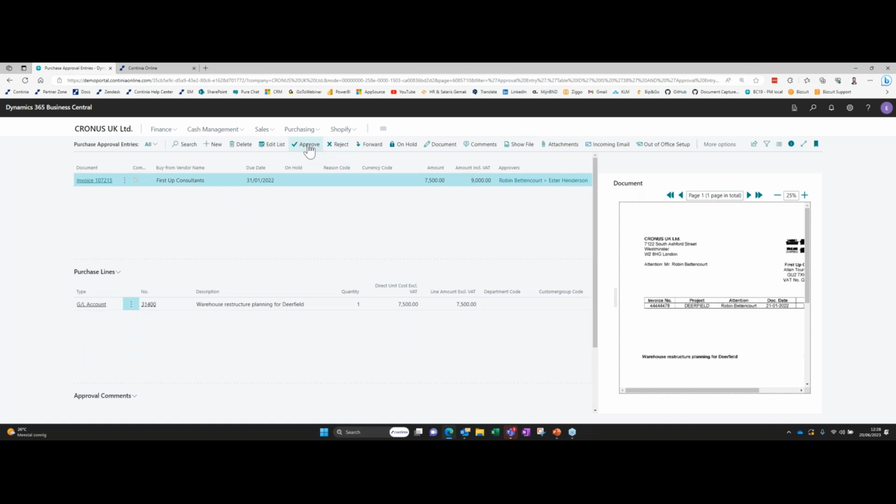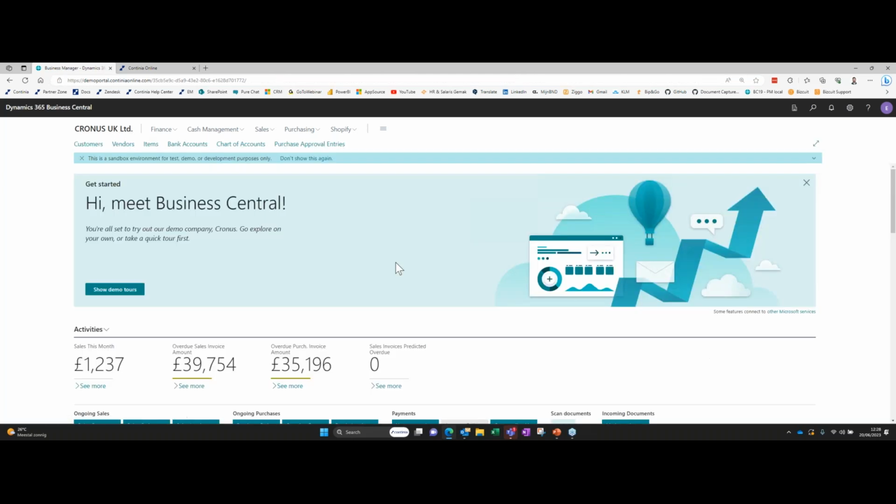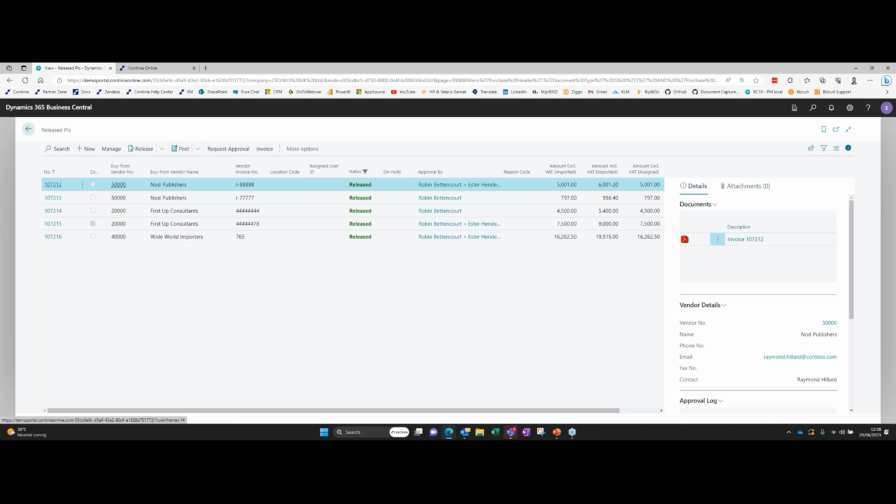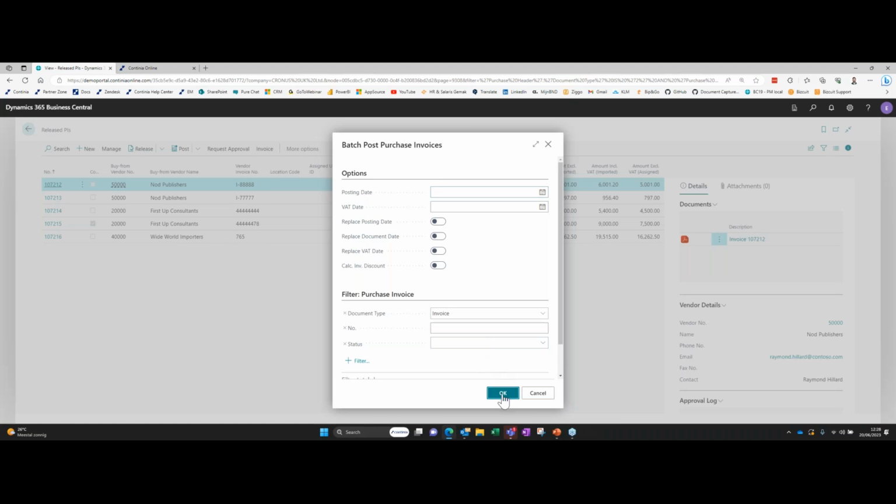So I can now approve them, and then after the approval, the documents will come into the final stage, the release bin, and for this, you can set up a job queue saying every day at 5 o'clock, as an example, all invoices with the status released can be posted. Or you can do it manual, or you can post them in a batch like I'm doing right now.